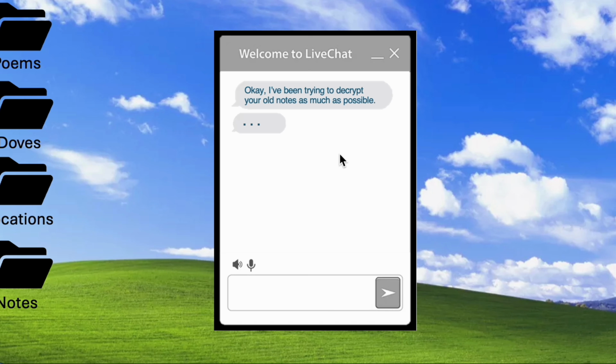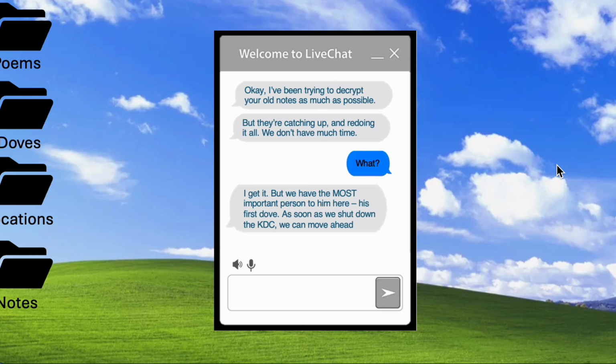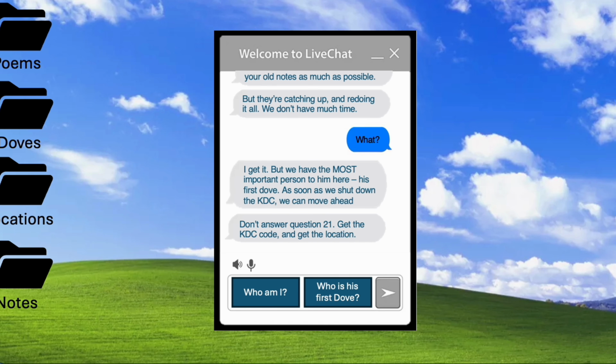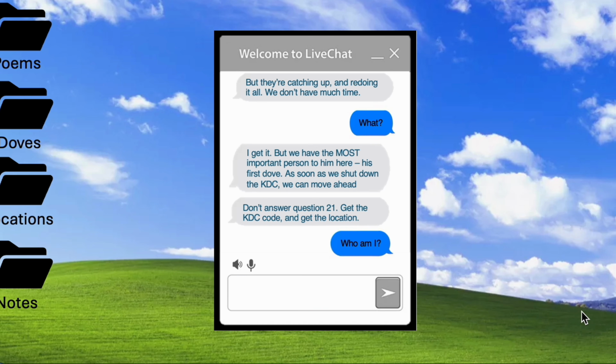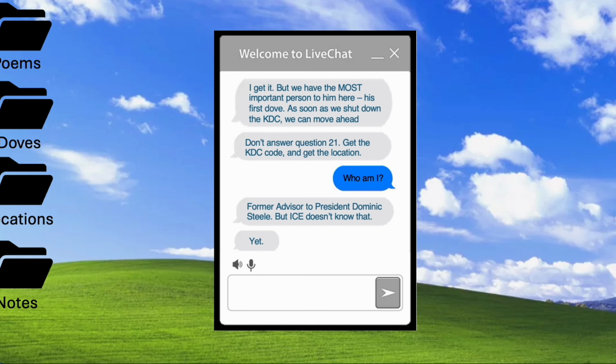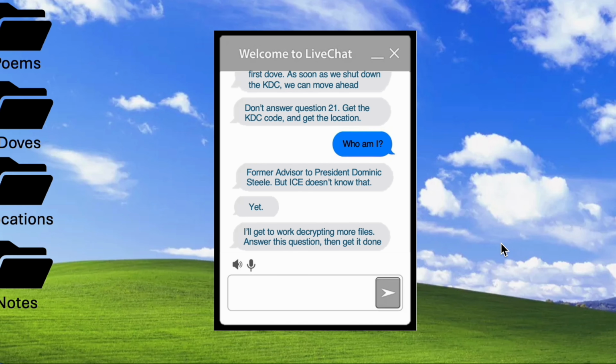Okay, I've been trying to decrypt your old notes as much as possible, but they're catching up and redoing it all. We don't have much time. What? I get it, but we have the most important person to him here, his first dove. As soon as we shut down the KDC, we can move ahead. Don't answer question 21, get the KDC code, and get the location. Who am I? Former advisor to President Dominic Steele, but ICE doesn't know that yet. I'll get to work decrypting more files, answer the question, then get it done.